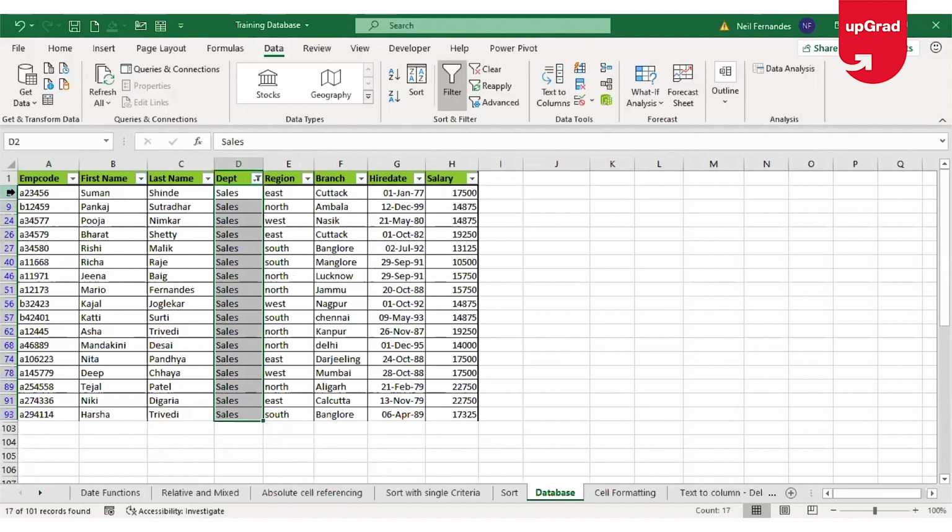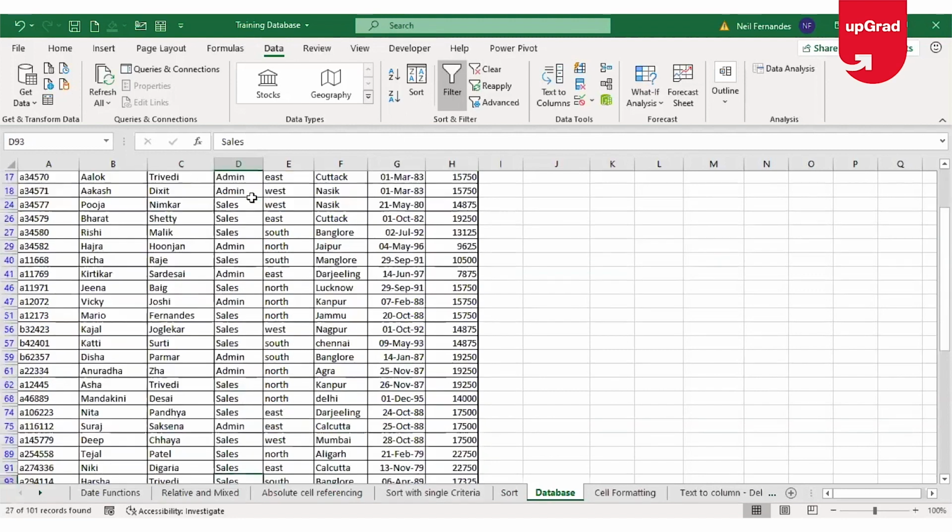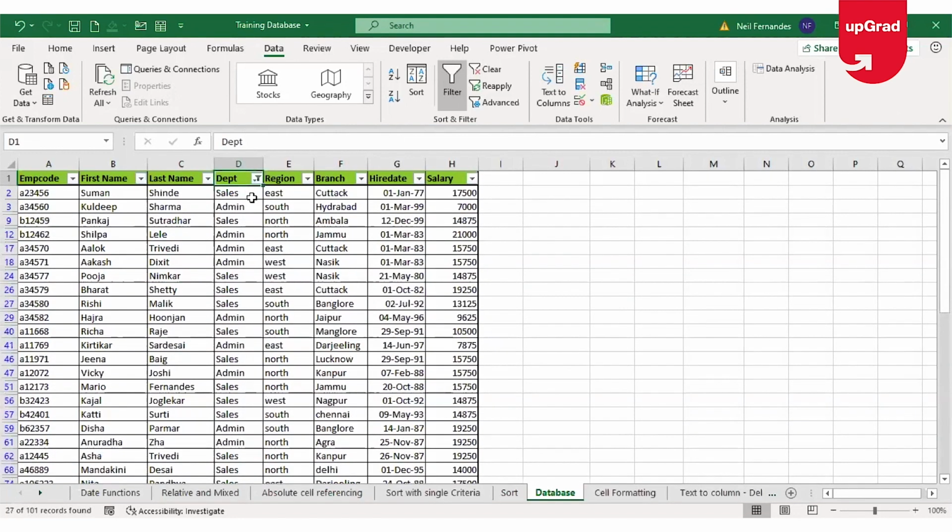You can see from this list that from the second row, the ninth row is highlighted. That means the rest of the rows are hidden within. It's not deleted. Now moving back, if I want to add more filters to this, for example, if I want to add admin to this department, so I want the data for admin and sales, in that case, I can always look for admin from this list and click on OK. What happens is now it is giving me the list of admin and sales in this information.